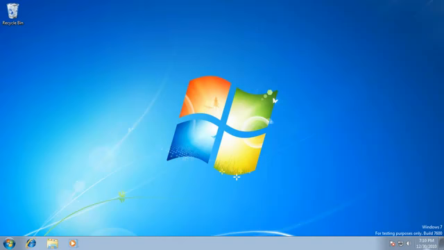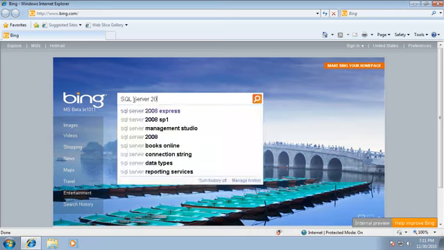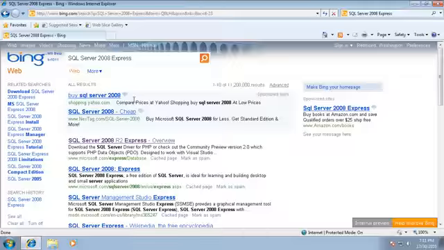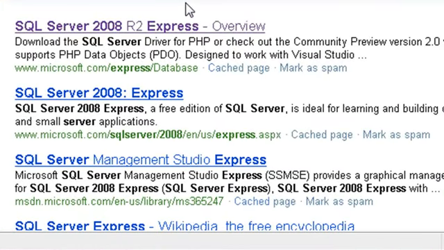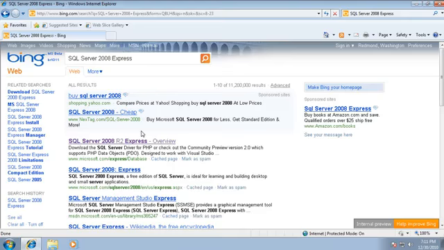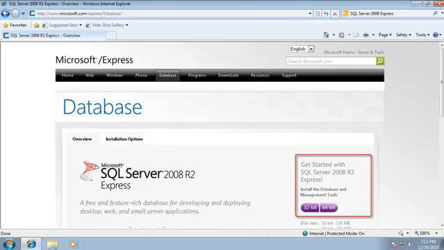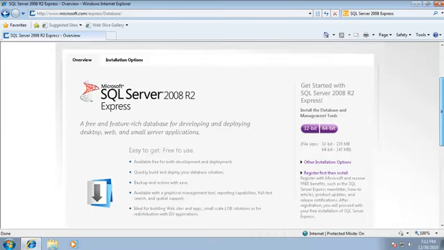To get SQL Server Express, just use your favorite search engine and look for SQL Server 2008 Express. Or you can go directly to http://www.microsoft.com/express/database. On the right, you can see installation links. Before we do this, let's quickly look at the other installation options.